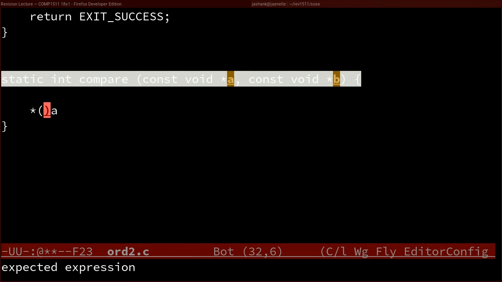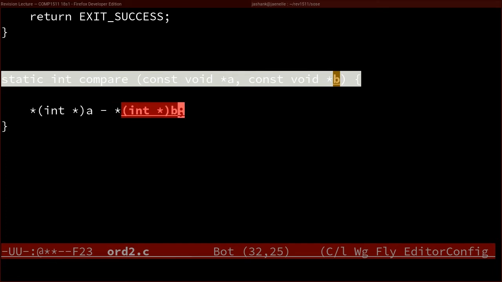That doesn't make sense, so we have to turn this into a type which makes more sense. In this case, we know we're sorting an array of integers, so I will cast A, and this is whinging because I don't have a semicolon there, and it's going to continue whinging. I take A, which is a void pointer, I turn it into an integer pointer, and I dereference that, and that gives me an integer. And now I'm going to need to compare that to the other thing, which is, of course, another integer star, B. And let's just return the difference.